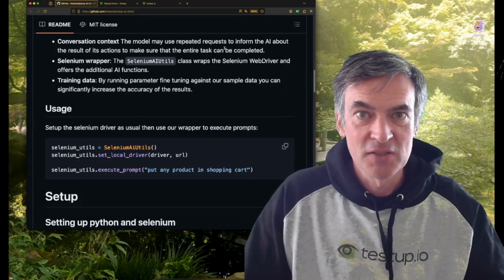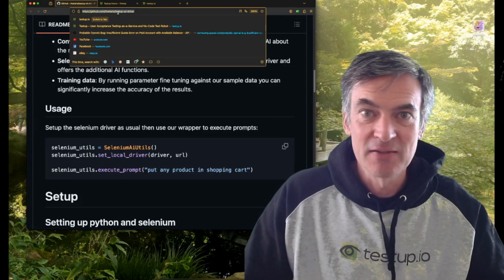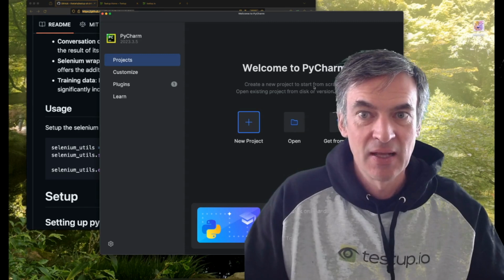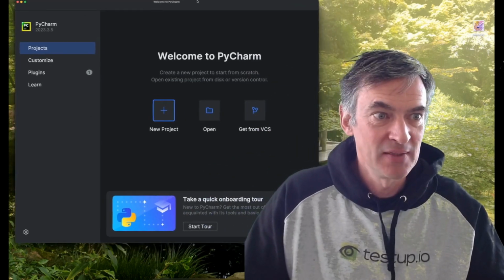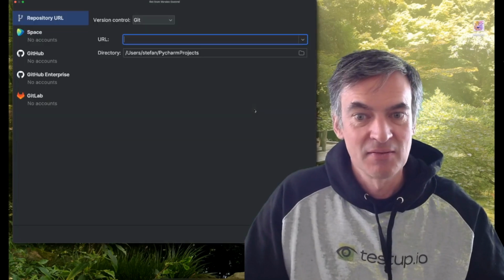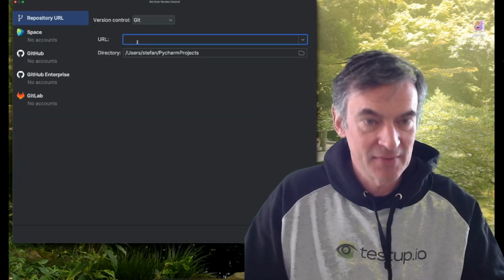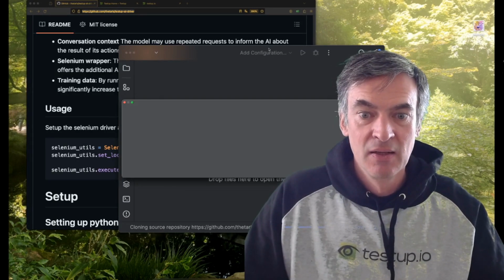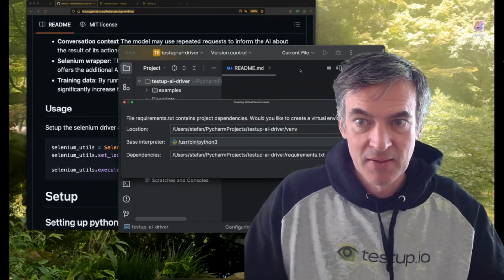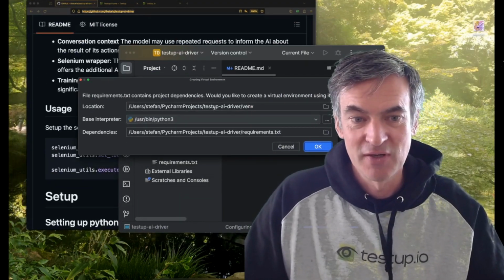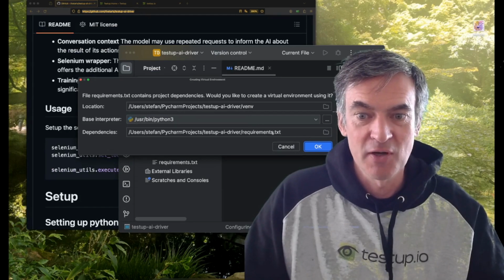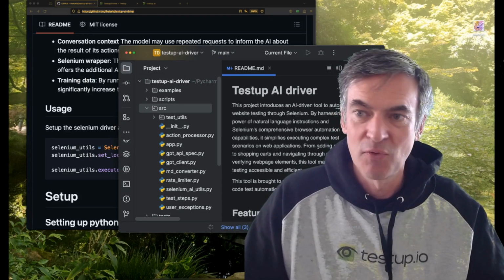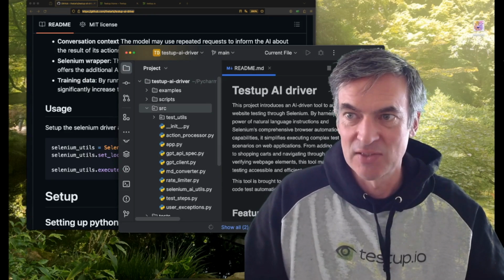Now, let's run this project at home. First, we'll take the URL from GitHub, copy it. Then I'll start PyCharm as the preferred development environment. I get this project from VCS, paste my address here, and clone. The first thing that it does is to ask for the virtual environment. I'll set up Python 3 with all the requirements and just accept this setting. And voila, the project is available in PyCharm.